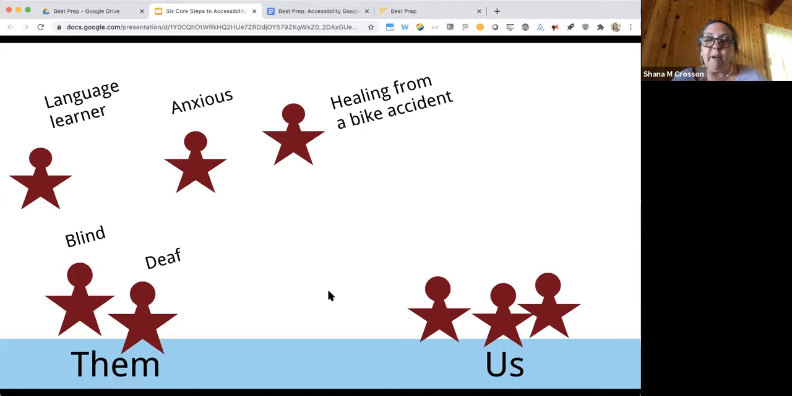Someone who's healing from a bike accident. Right now, I am having a ton of wrist issues because I'm not in my ergonomics setting that I had at work. My home setting is just not as good. So I'm really having to be careful. I'm trying to find ways around my normal way of interacting with digital content. I didn't have a bike accident, but I was just working with a faculty member who broke her leg and hurt her arm. So the way she's interacting with her content is very different now.